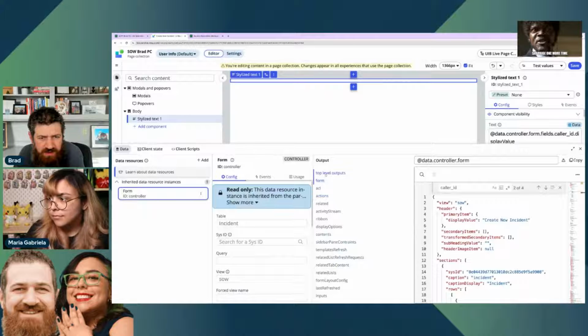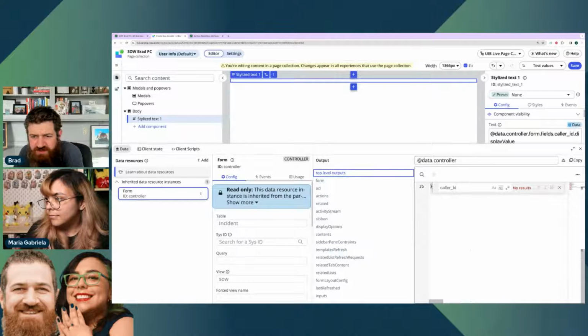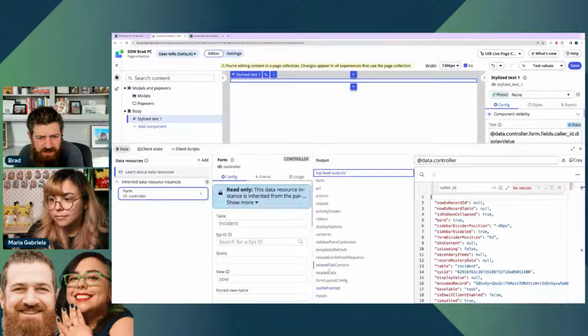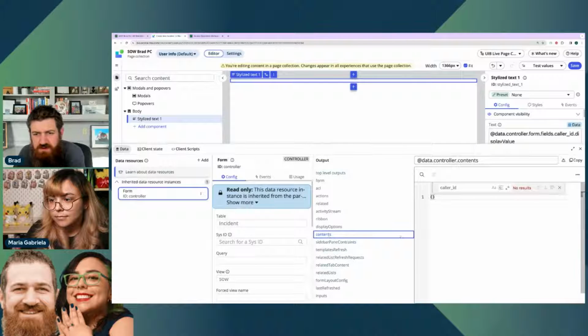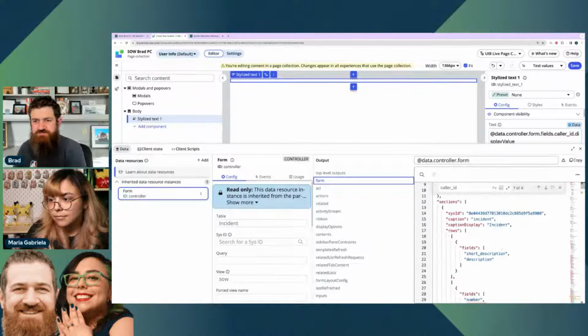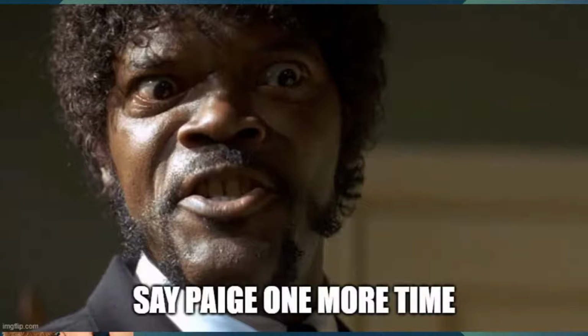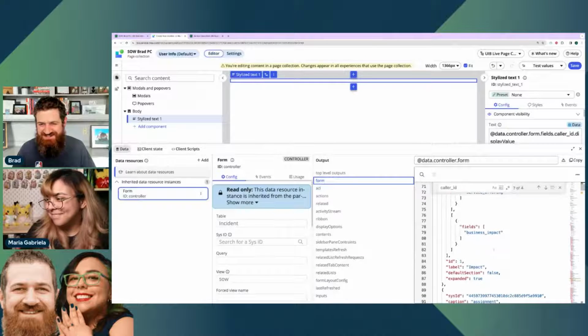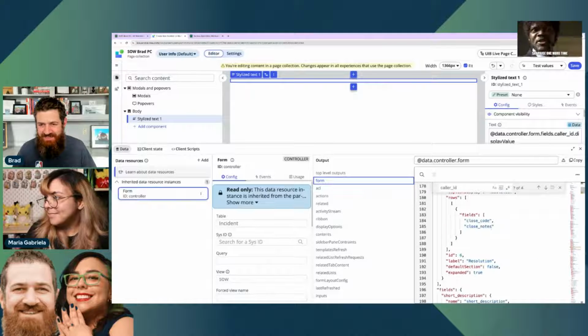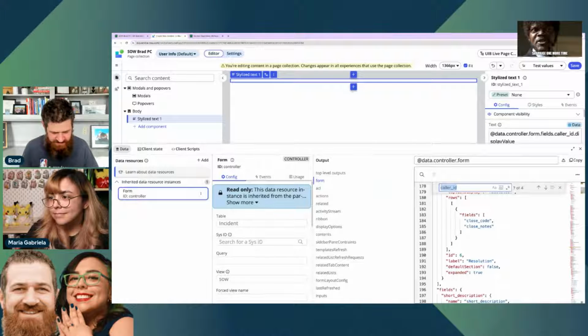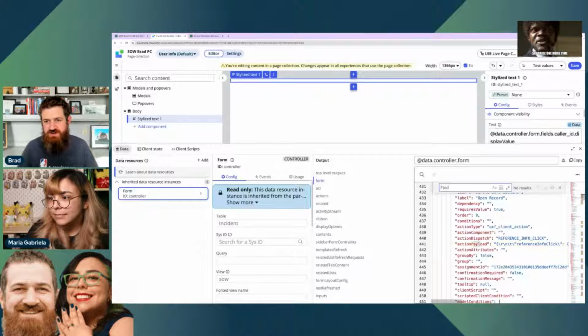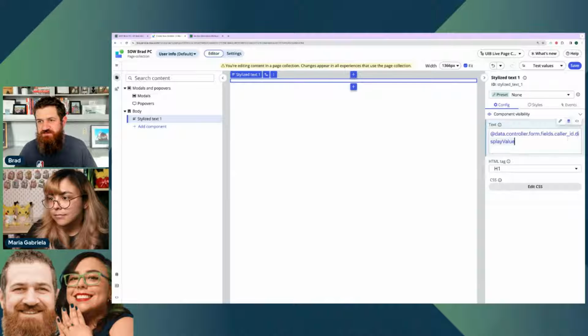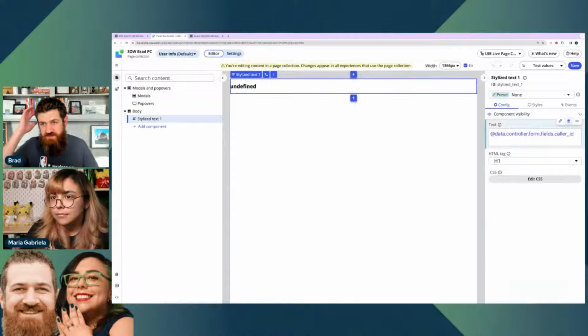I already scrolled past it. Some top level outputs? No. It's got to be in form. It's where Brad tries to remember how this works. Oh, let's go. Oh, because it doesn't know what our test data is. Yeah, so let's just try this for now. And it may end up being some JSON.